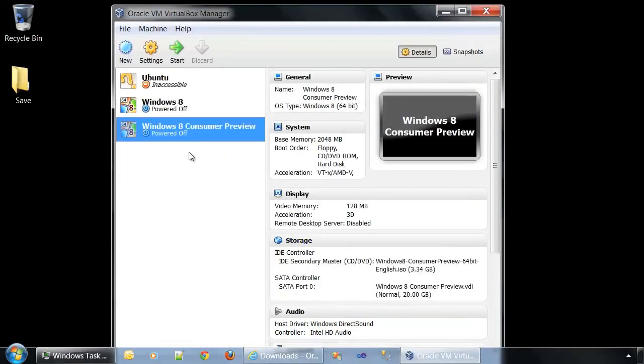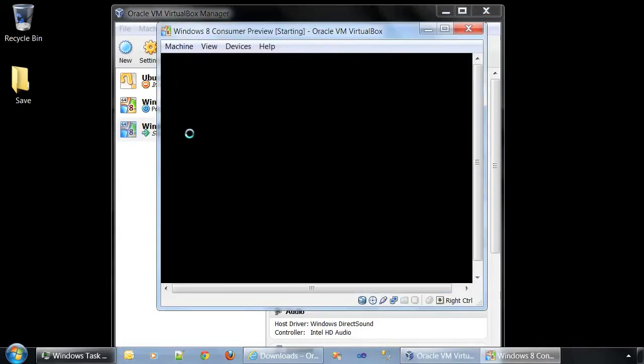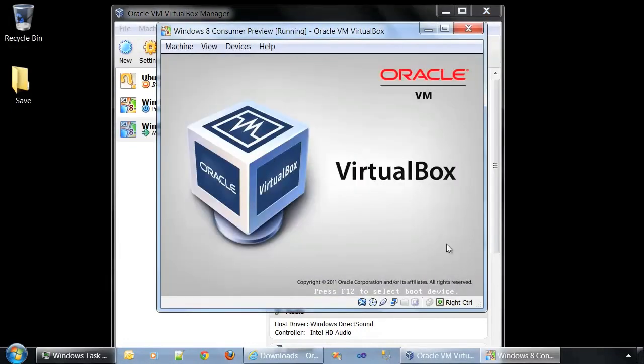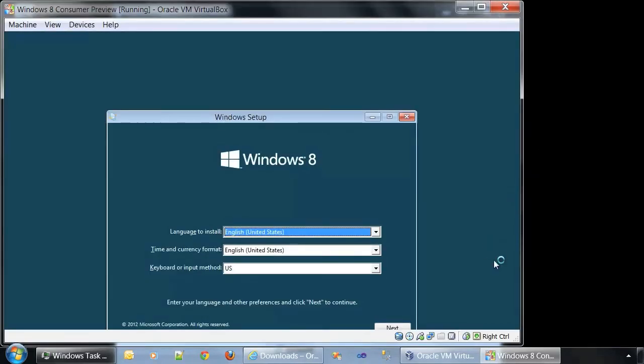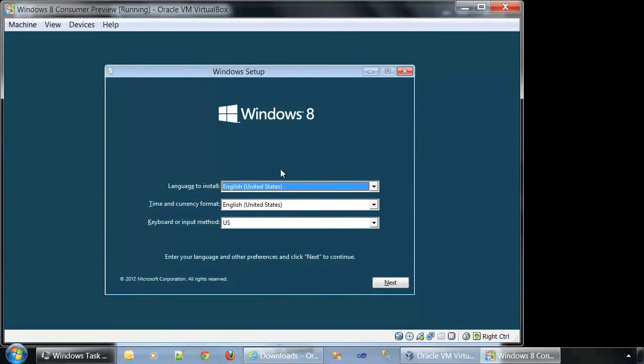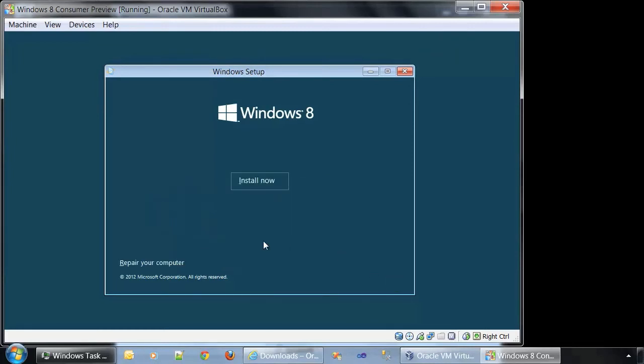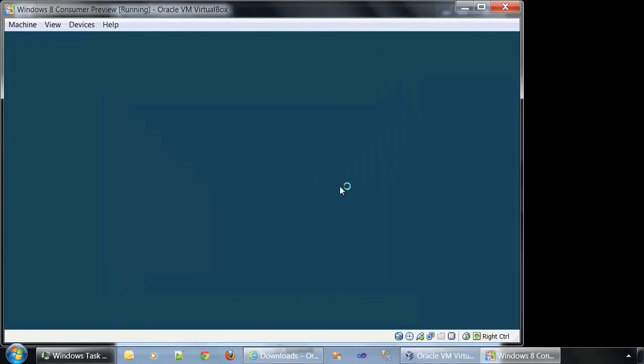Now what happens is when I start this virtual machine, it will read that ISO file and allow me to install Windows 8. So let's click Start and see what happens. The first thing I see here is a Windows Setup dialog, and it's going to ask me the language, time, currency format, and the keyboard. I'm going to select the defaults, those are fine. And it's going to ask me what I want to do. I guess I want to install now, so I'll click that.